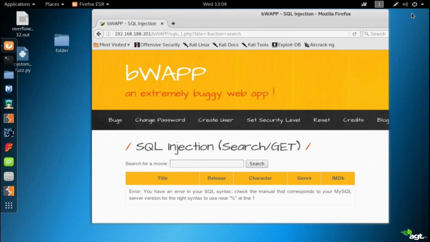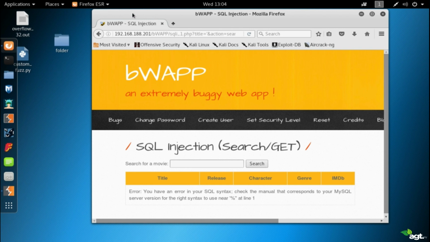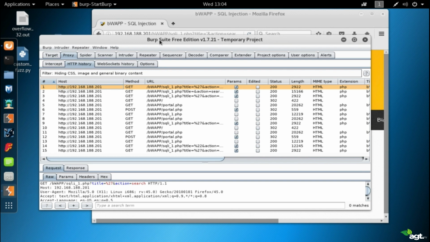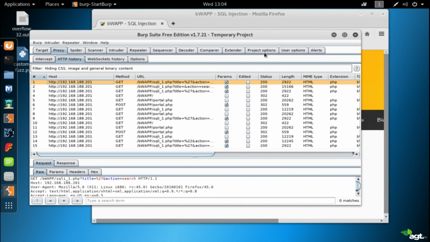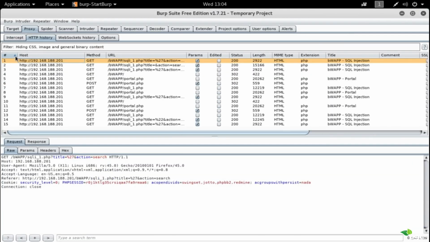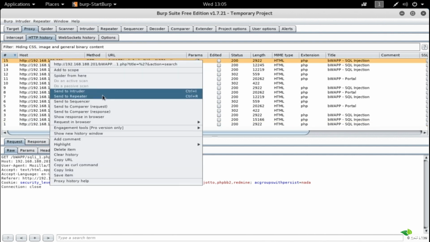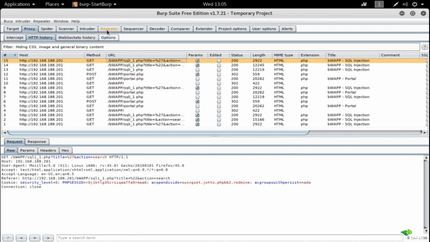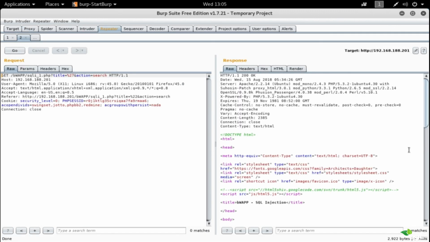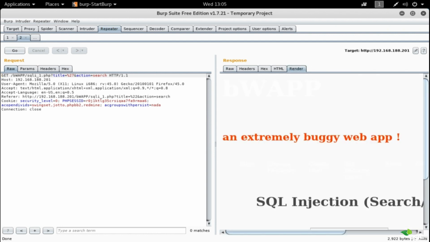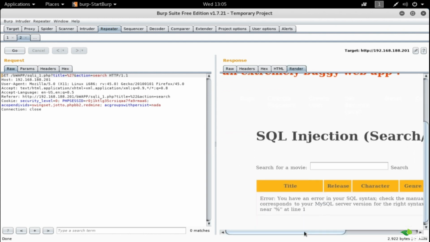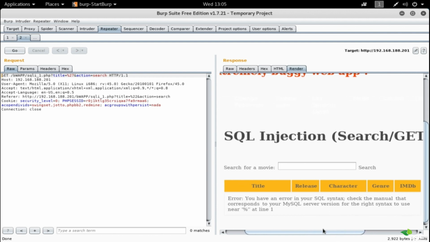Awesome. So now that I know that that's vulnerable, and remember that we have Burp Suite running, I can go back to my Burp and send this request to the Repeater right here just to make sure that it's the correct one. I see the same error message.